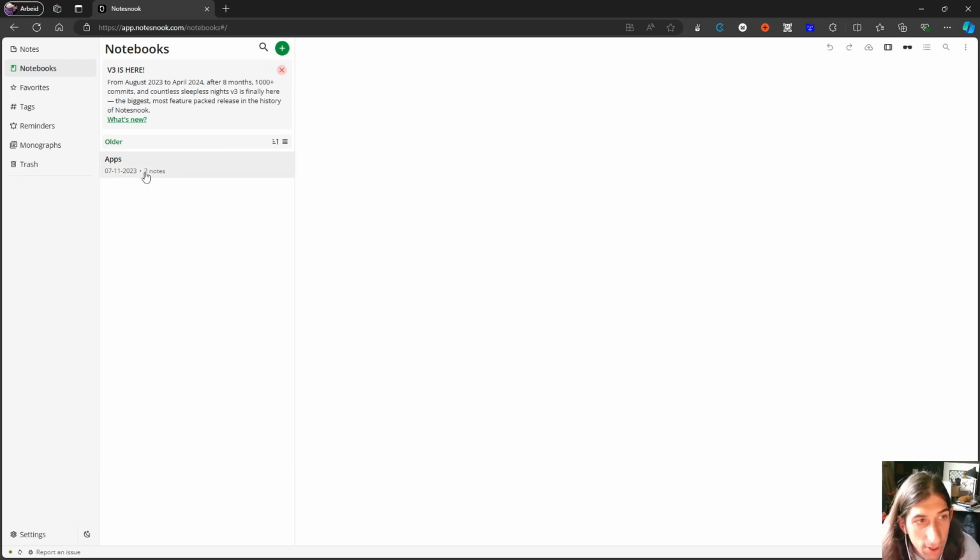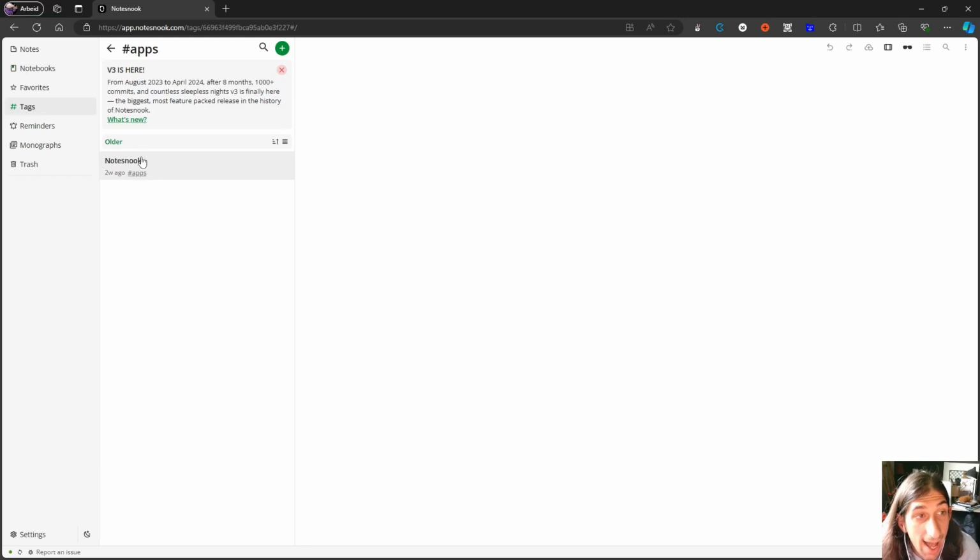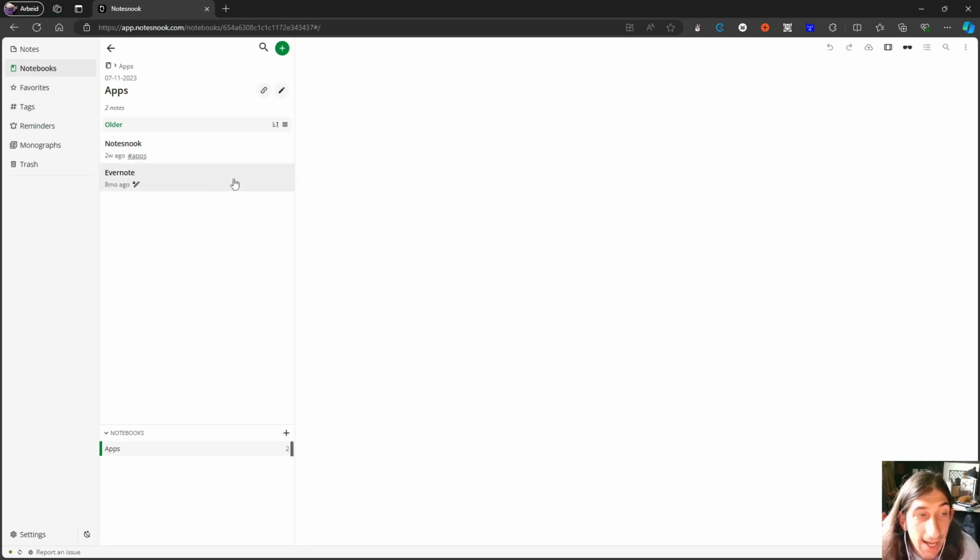You can add notebooks here and you can have notes within your notebooks. So this is my apps notebook, and inside of my apps notebook I have Notesnook and I have Evernote, and I can even use tags to find whatever I'm looking for. What's cool about having both tags and notebooks is that you can consolidate notes from within different notebooks by using tags. That is also something I like a lot, because I'm a big believer of having multiple ways to find a note, but that is a topic for a whole other video.